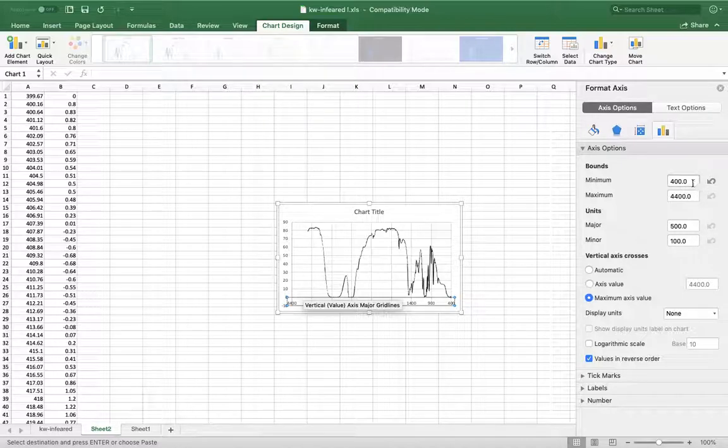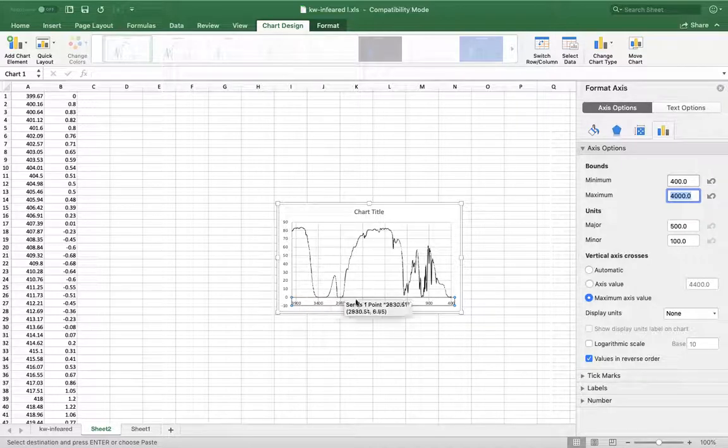We're going to go back and fix the setup of the bounds, so your maximum and minimum values. We're going to start at 400 and a maximum value of 4,000, because that's kind of where our graph ends. Okay, there you go. That looks fantastic.